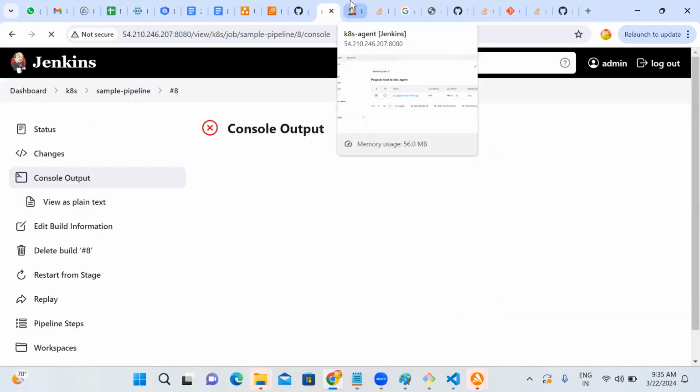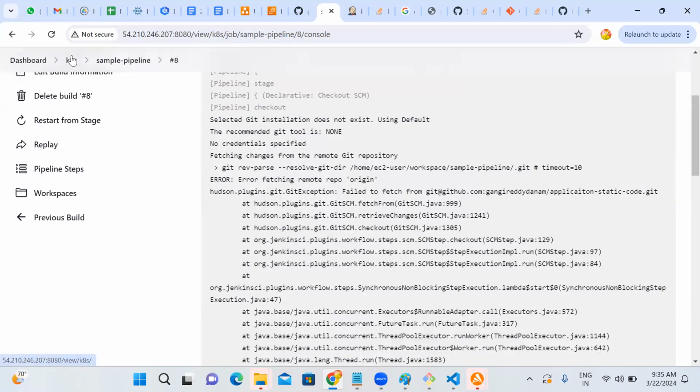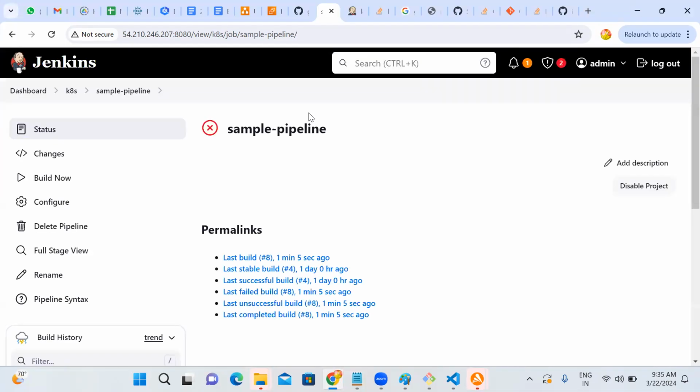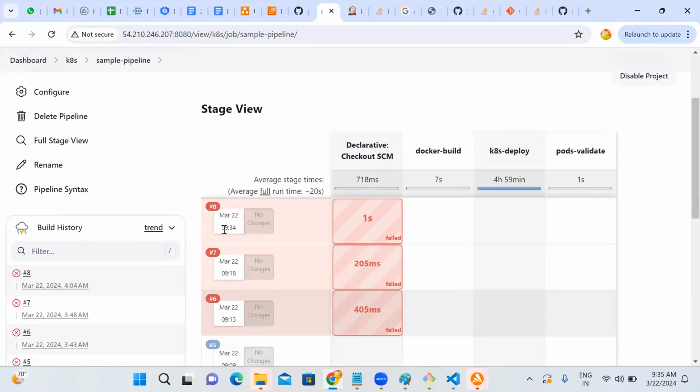Can you guys tell me what new keywords you have seen in those interview questions? Anyone, please? In the Jenkins section, what new keywords have you seen? I have given you the link. Please scan through those links once, scan through the Jenkins section.